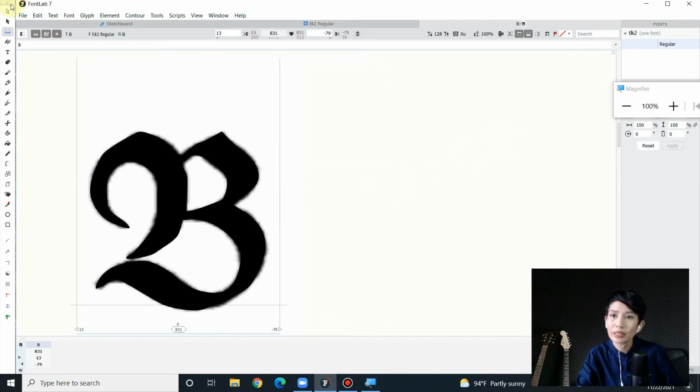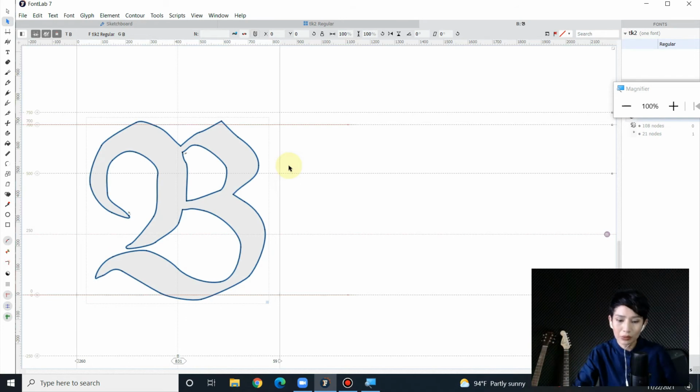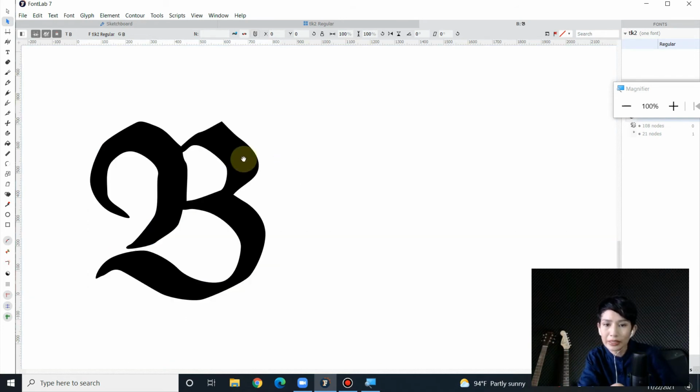What happened? Oh, sorry. Okay. Now just delete the picture. Just select the picture and hit delete. And then you will only have the character. As you can see, it's not refined.